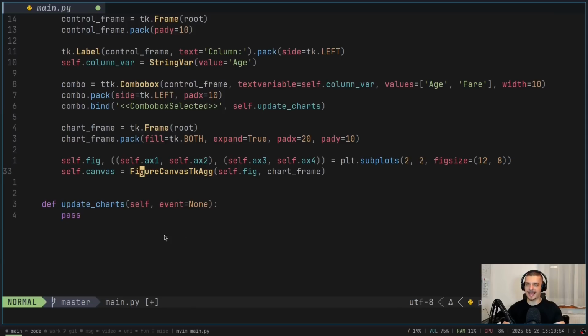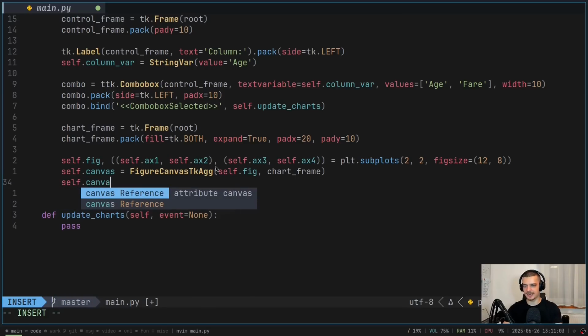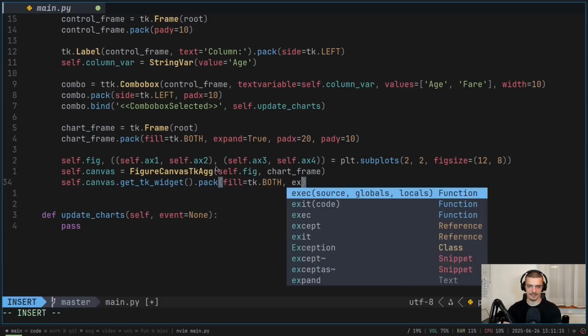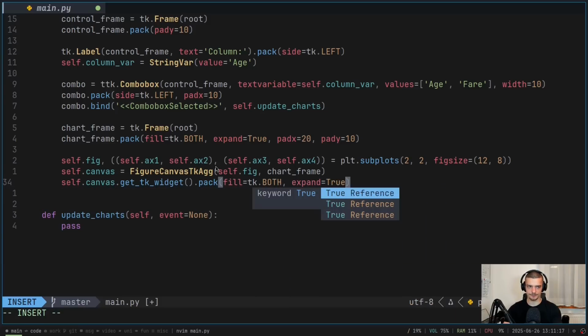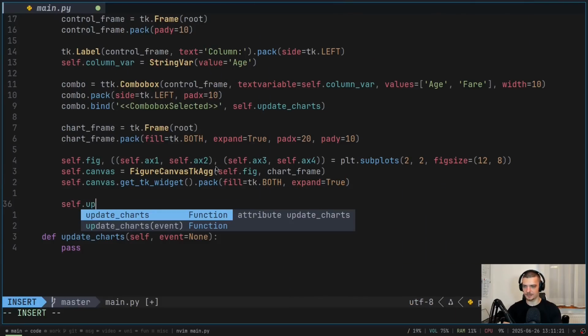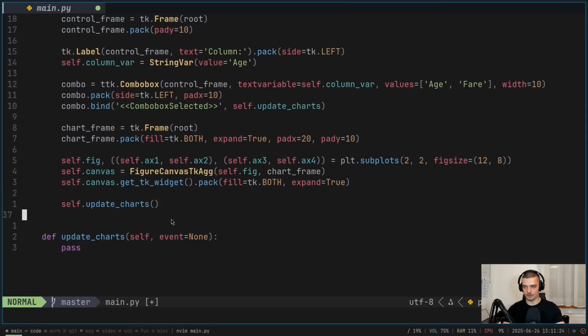And now in order to pack this, we cannot just do self.canvas.pack. We need to actually get the Tk widget using a method. So we're going to say self.canvas.get_tk_widget. I think this was the function name. Yeah. And then pack, fill is tk.BOTH and expand is True. And the last thing that we want to do is call self.update_charts manually at the end here.